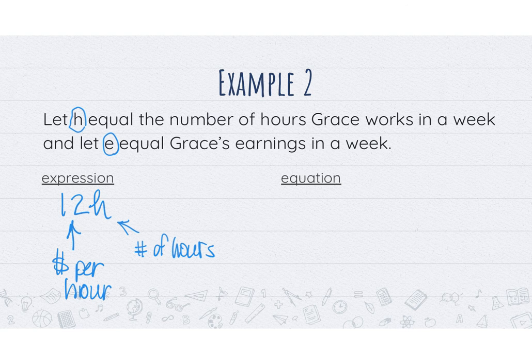Now if we want to put that into an equation, we've got 12H equals E. So E is how much she makes in 1 week. So this algebraic equation generalizes that relationship between the number of hours Grace works and her earnings, and it's a pretty useful tool that we can apply to any week we want to talk about.